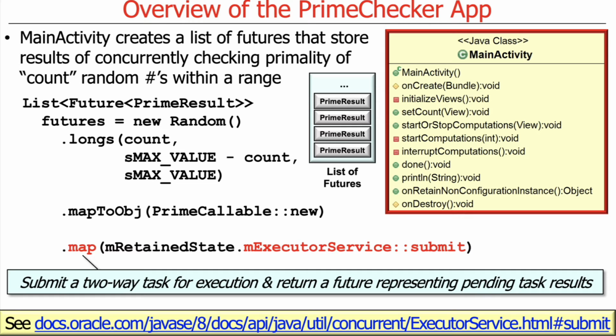And then what we do is we use the map method, which is another streams operation, and we say, please take that stream of prime callable objects, which encapsulate the random large longs, and submit them to the executor service. So we'll talk about what mRetained state is later, but ignore that for a second. There's a field in mRetained state called mExecutorService, and we're submitting each of these prime callables by using map.